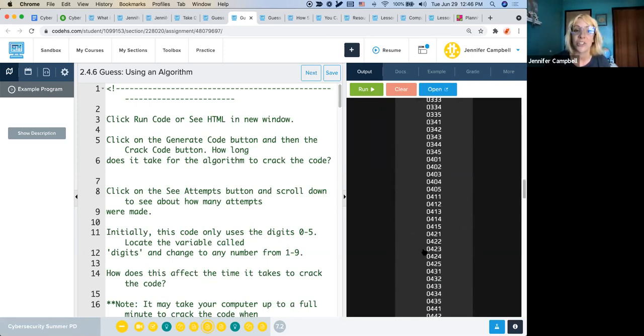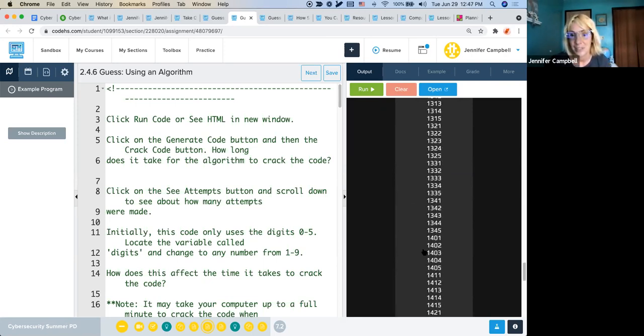So not only is this using an algorithm, but this teaches students about brute force. So brute force is where you literally try every single combination. Yeah, very good, Preet. Yeah, so this time took 282.